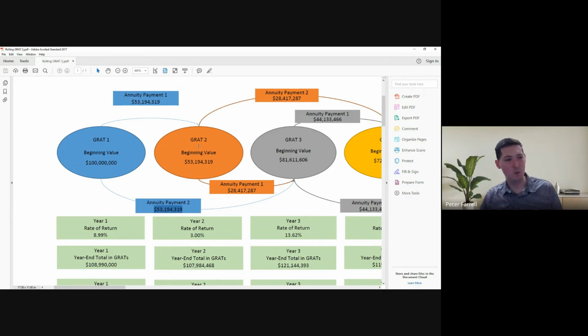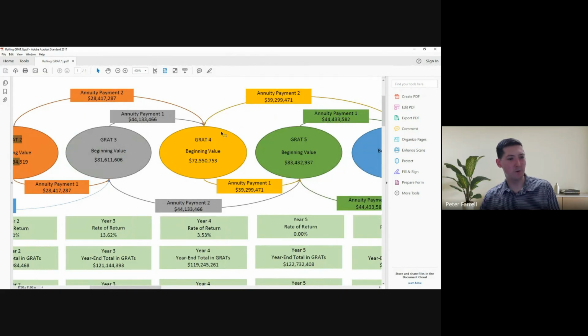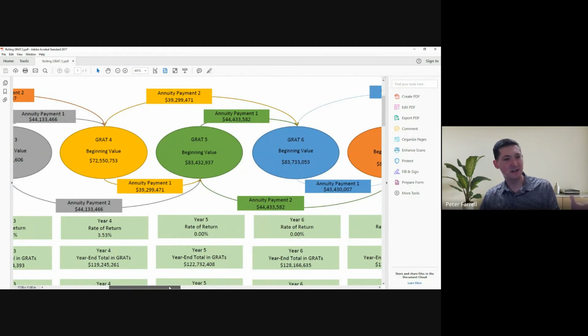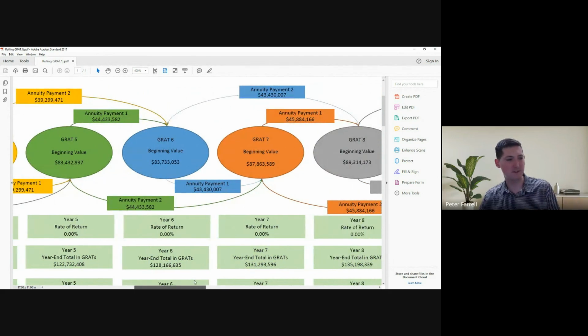Instead of going back to the grantor, we fund a second GRAT that has, as you can see, a beginning value of the amount of that first payment. When the first GRAT makes the second annuity payment, it makes it to a new third GRAT. Going back to the second GRAT, it's going to make its first payment to the third GRAT, and it's going to make its second payment to a new fourth GRAT, and so on and so forth. You can see these payments made as it goes on. Each GRAT is making 2 payments, and it's receiving 2 payments from the previous 2 GRATs.